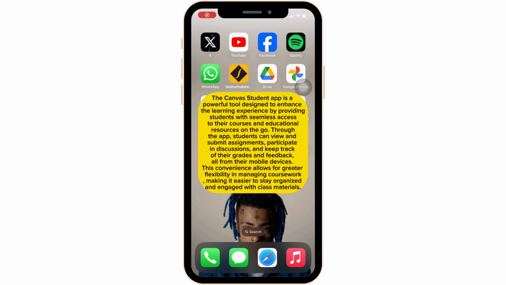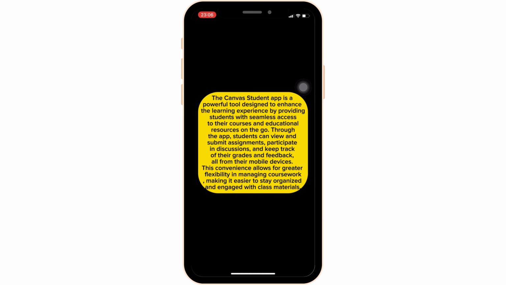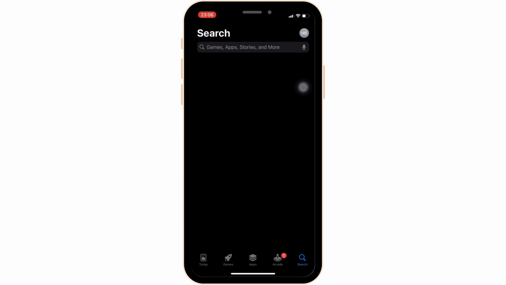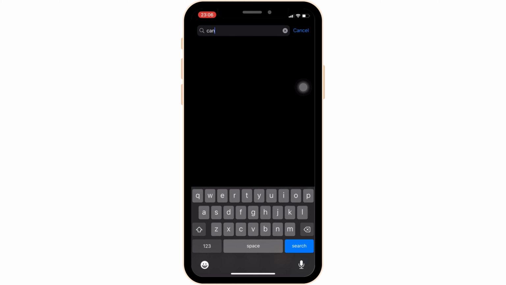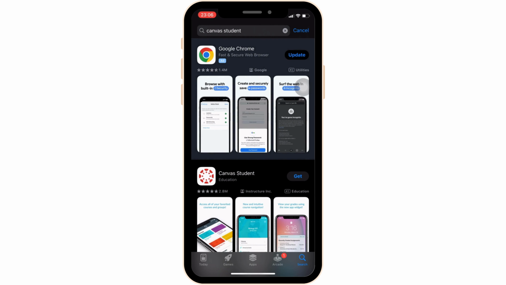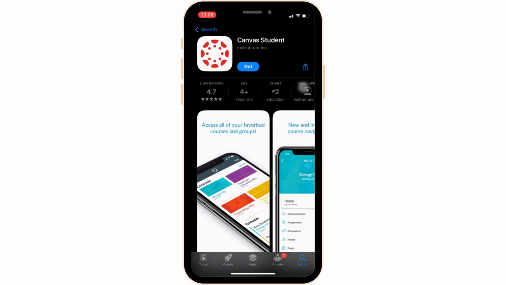So if you want to install it on a device, then what you want to do is head over to App Store if you're on your iOS device, or move into Play Store if you're on your Android device. Let me head over to App Store for now. Once you are in here, in the search bar, search for Canva Student. Move into this app. Over here, the option of Get will be visible to you. Click on it.